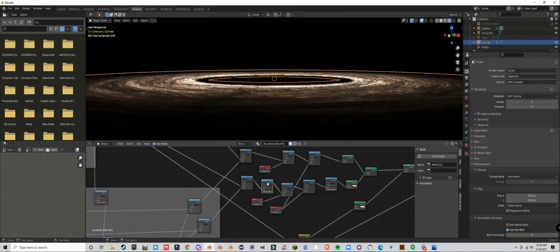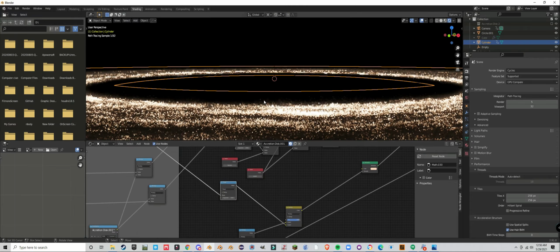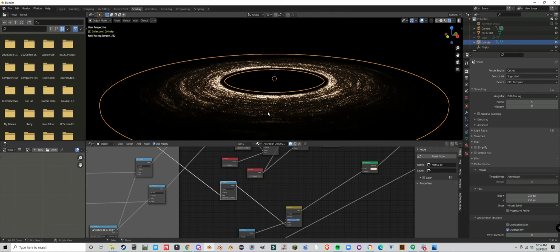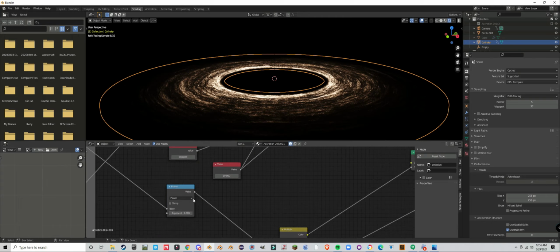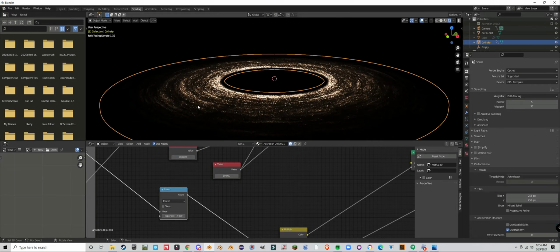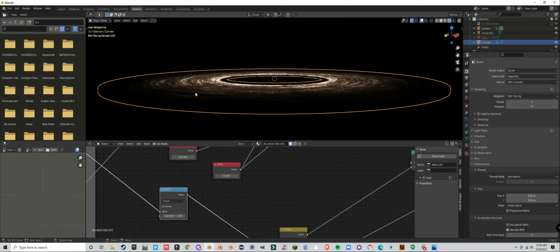Obviously you're going to want to add a power node to more closely mimic what you got in the main emission node. I don't want it to be as harsh, because obviously scattering doesn't just go up and down, it also goes a little bit to the sides, so I'm going to preserve a bit of that.